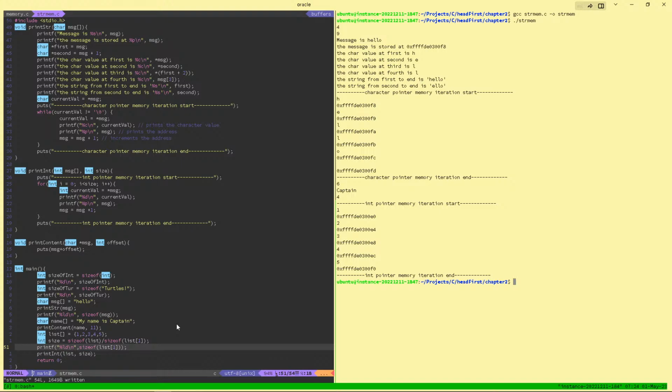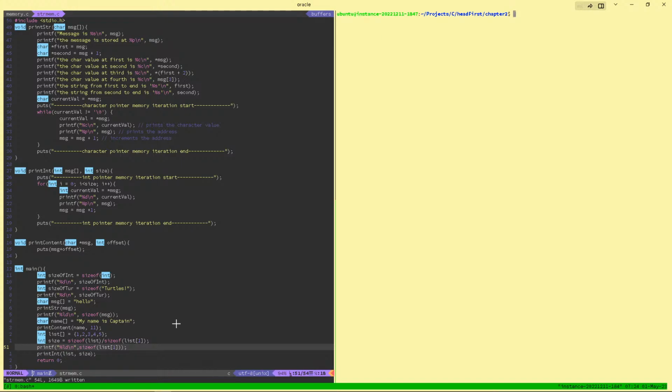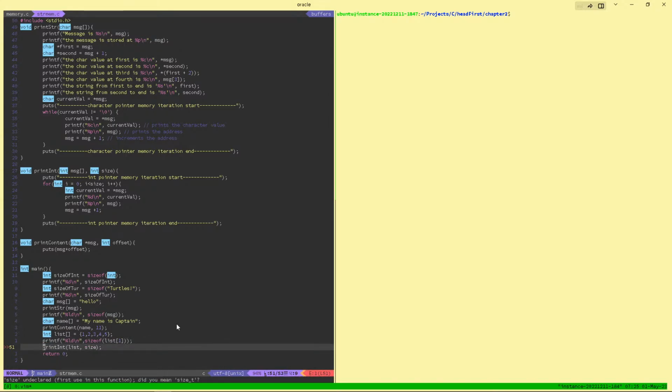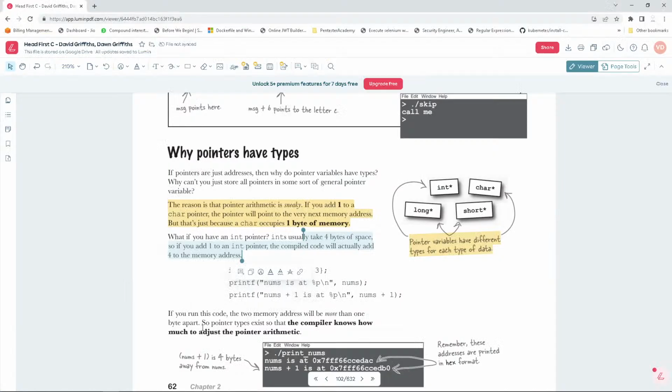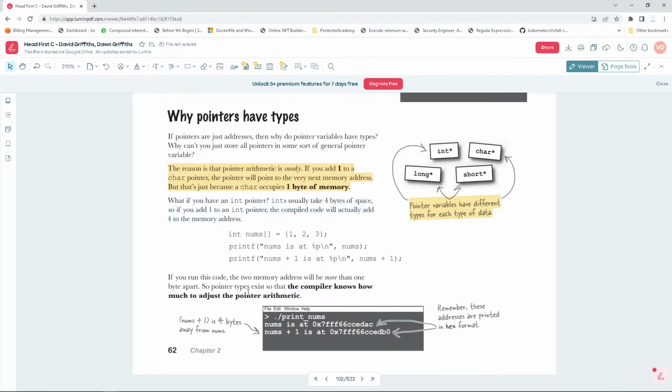Now let's move forward. num plus 1, %p address jump. We were able to understand the address jump. So here it was DAC and then the jump to DB0, AC, B0, D, E, F and 0, 4 bytes away from nums.